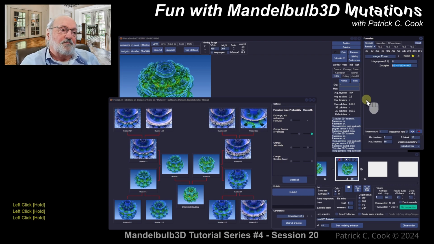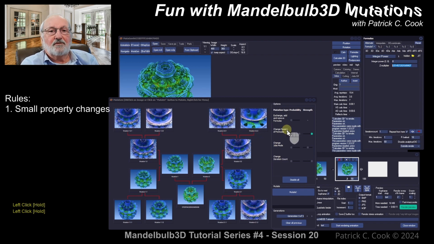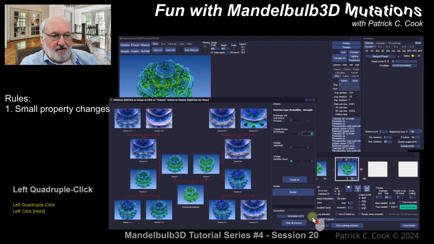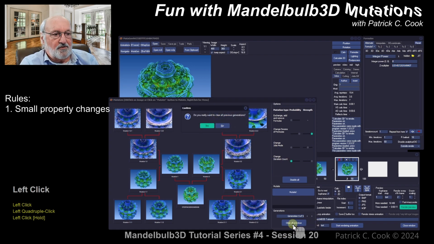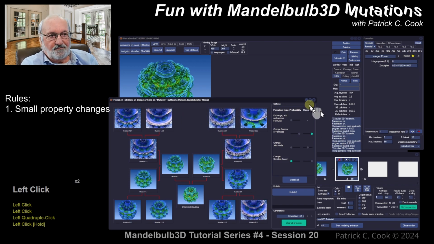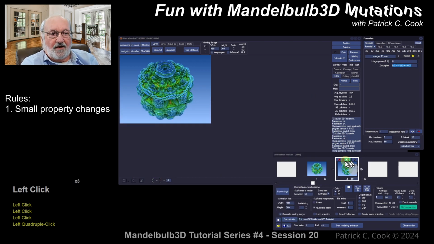All right, so what you want to do when using the MutaGen to help you create keyframes is you want to have the minimum possible formula property change. All right. So I'll tell you what, let's clean this up and let's do it again. I'm going to come over here. I'm going to clear all the previous. Clear. Yes. I just want to get rid of that keyframe there.